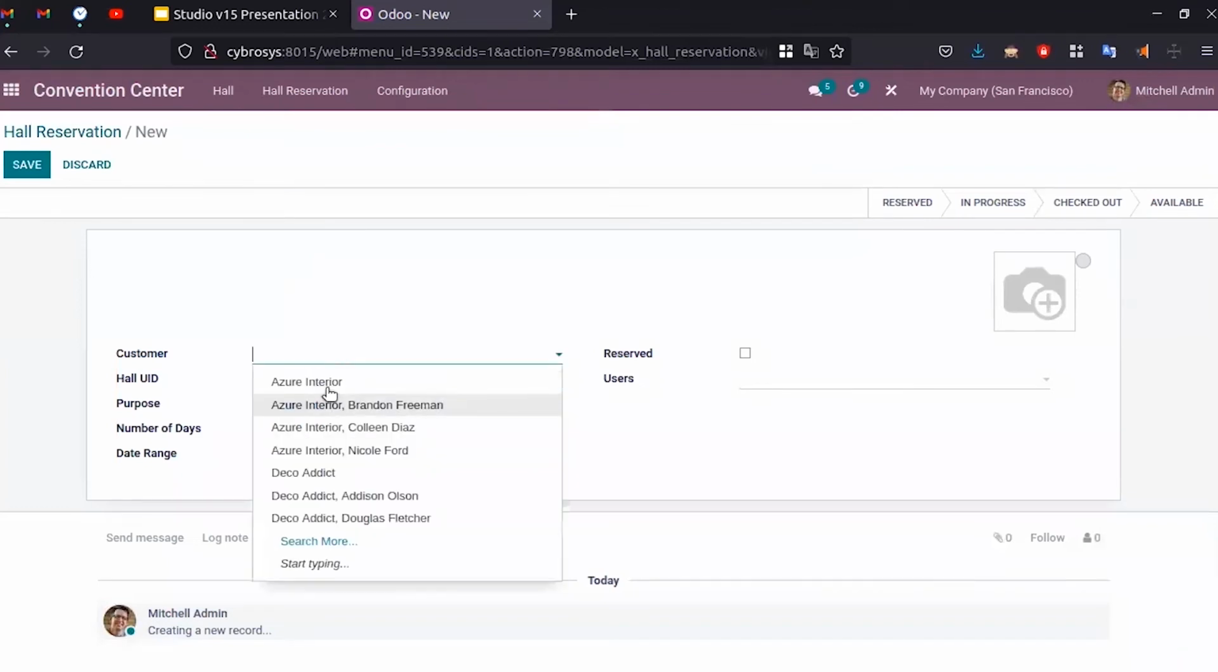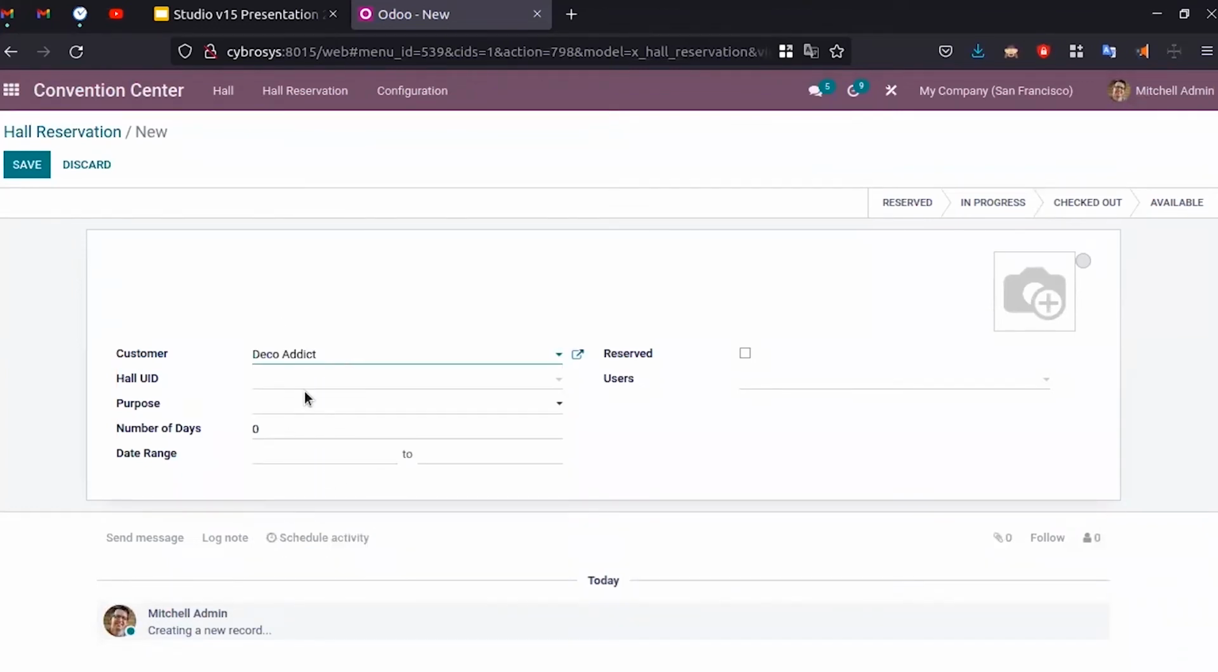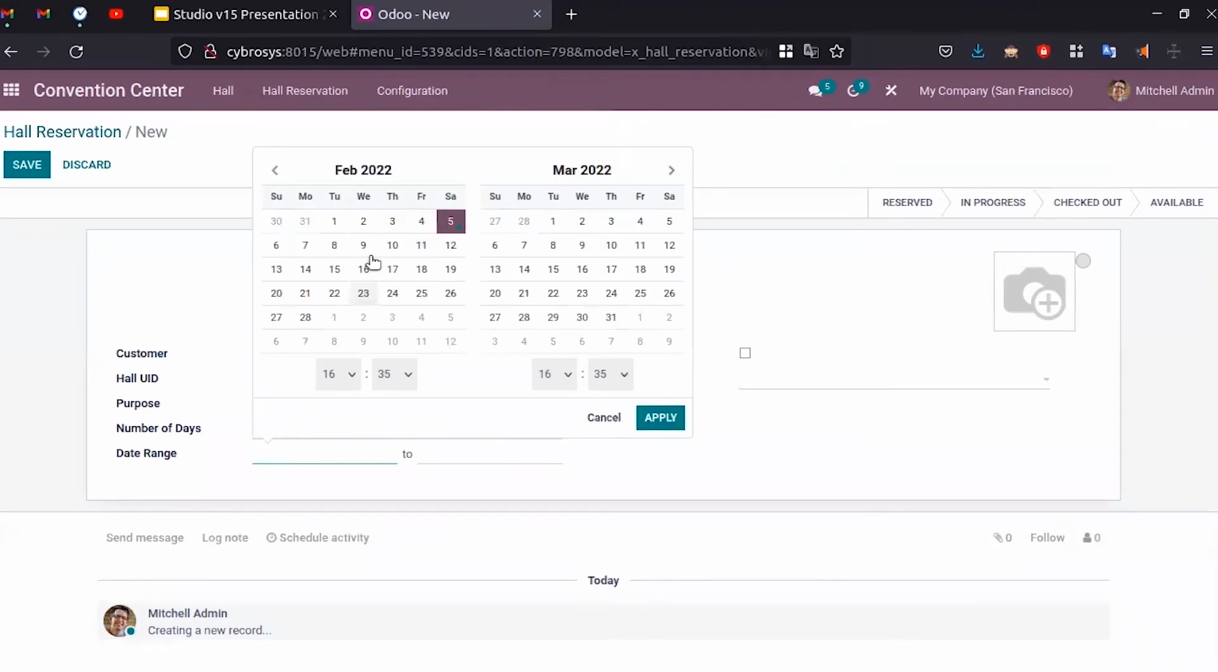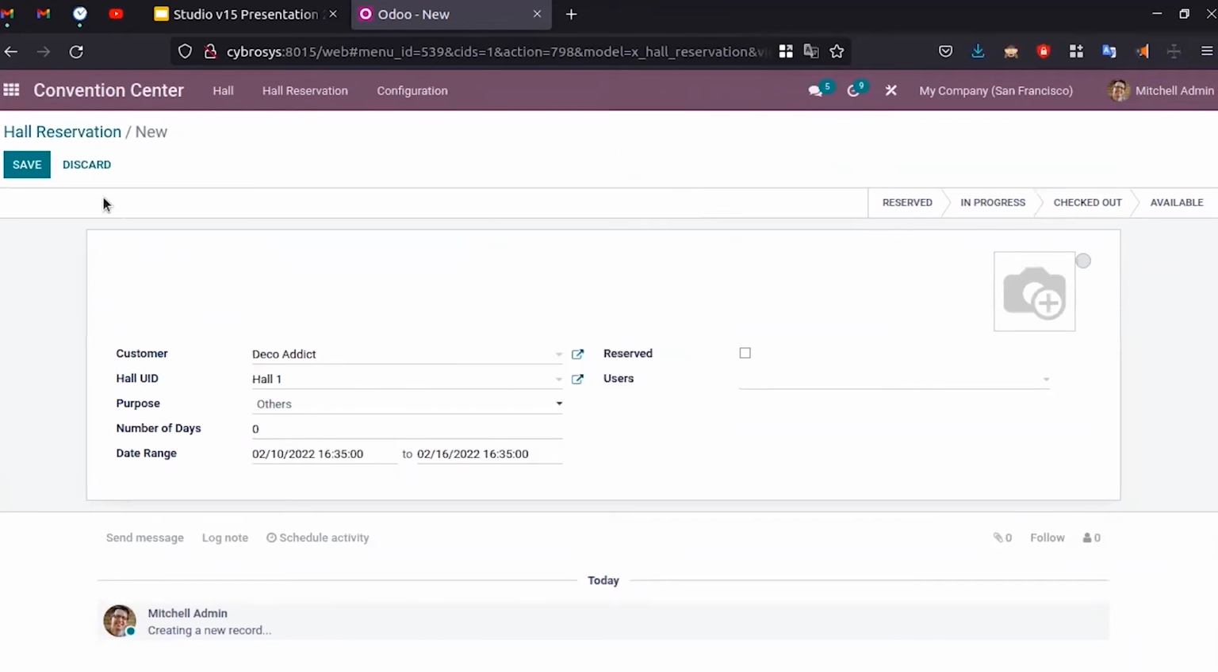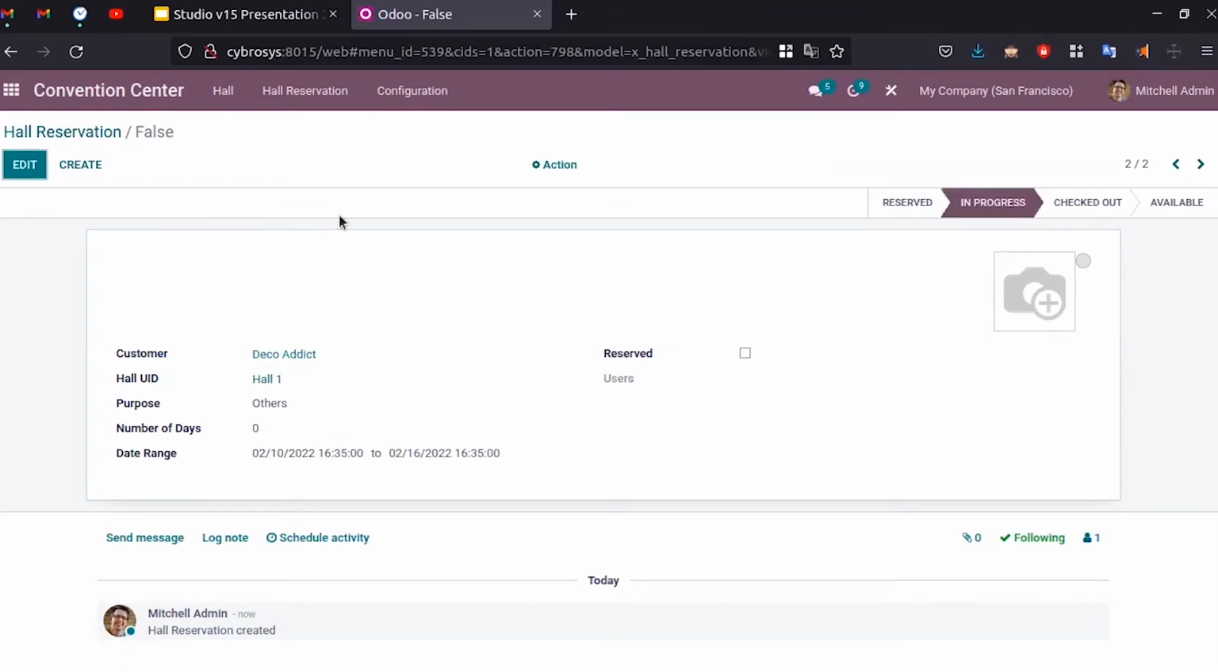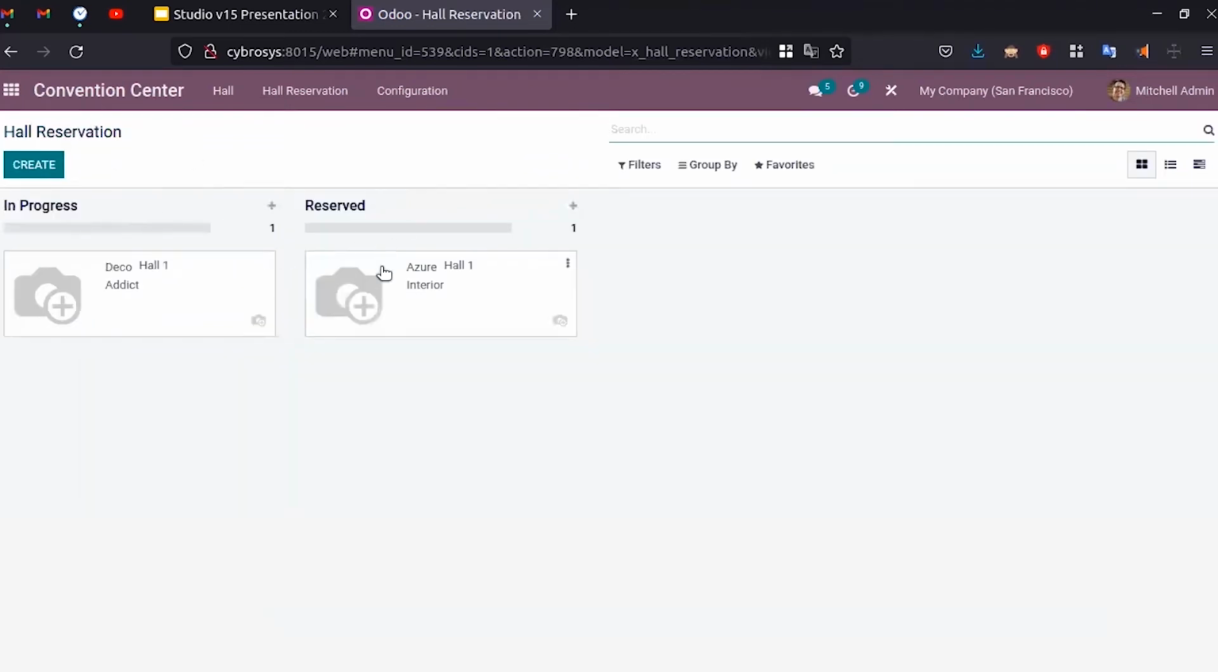We can create a new one. It ranges from 10 to play, save it, and we can change this to in progress. We can see the new stages here.